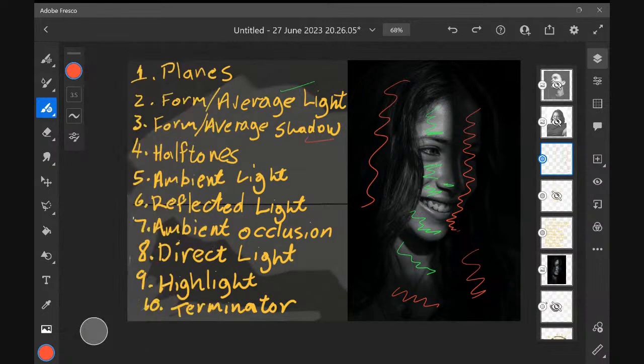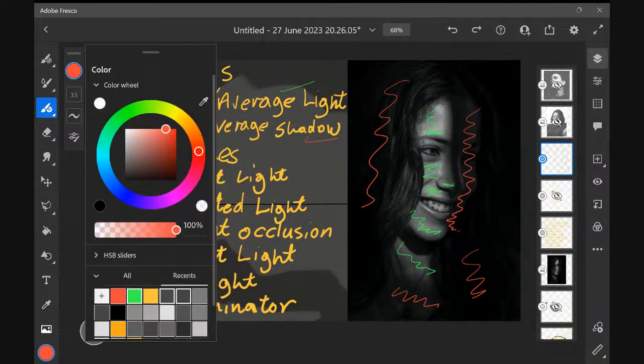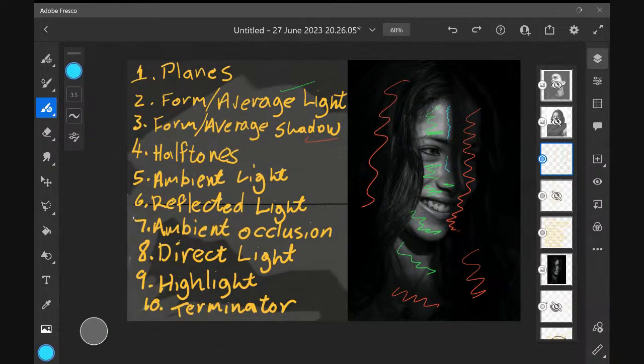So we have our average shadow, half tones, which are, I'll say blue. Your half tones are in between. Half tones blend the dark and the light together, just like they did with the apple.